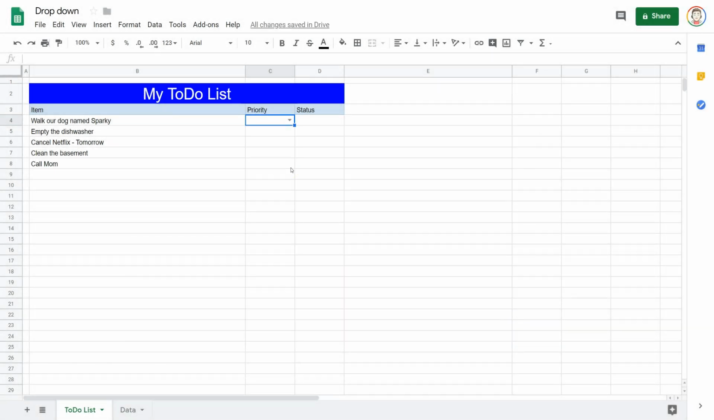You can see in our box, we now have a triangle on the right side indicating that it is a dropdown. And I want to use this dropdown for the rest of my items. So I'm going to click the bottom right. Drag this down, and now it's going to fill in the rest as dropdowns.